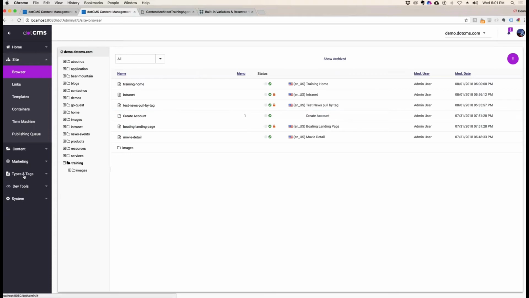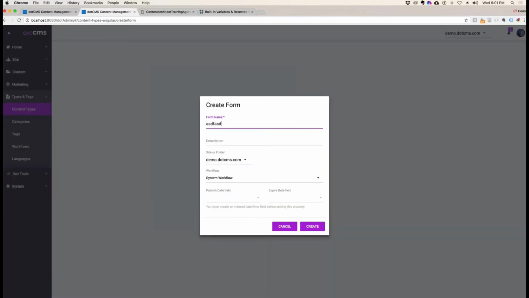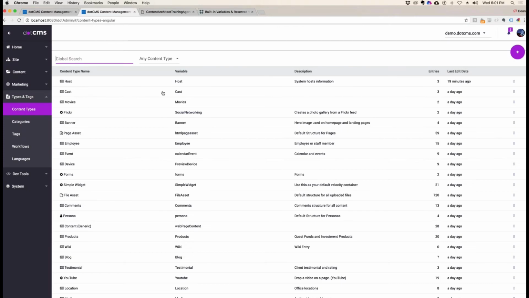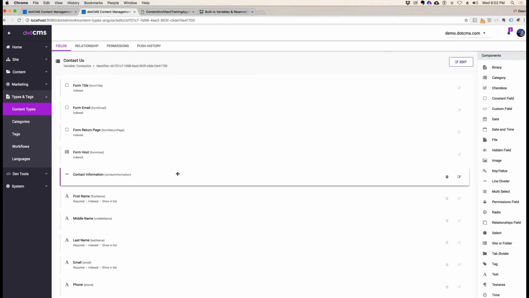If you wanted to create a form out of any content type, you could click here to content types. You can add a new form content type, say whatever your new form is, and then start adding fields to it. It's going to create a new form. Now there's already one here. If I search by form content type, there's a contact us. So I can open it up, and you can see it's got a form title, a form email, a form return page, and a form host. And that's kind of the required first fields.